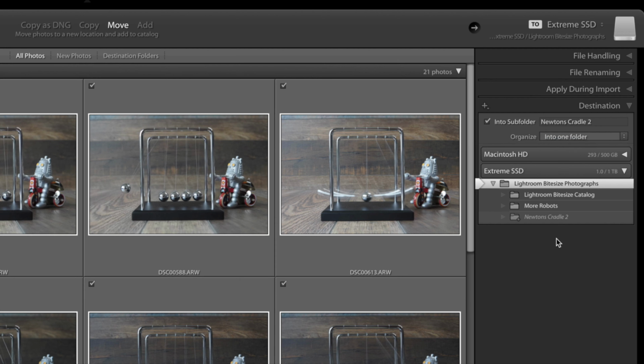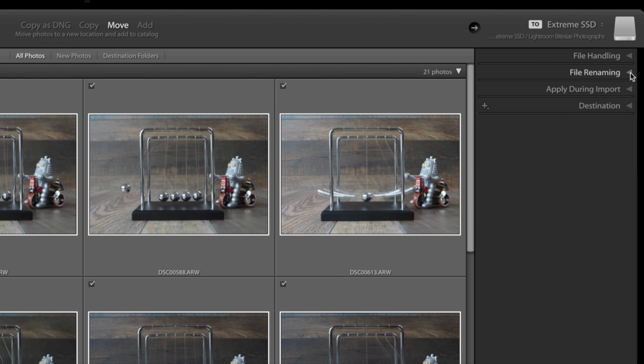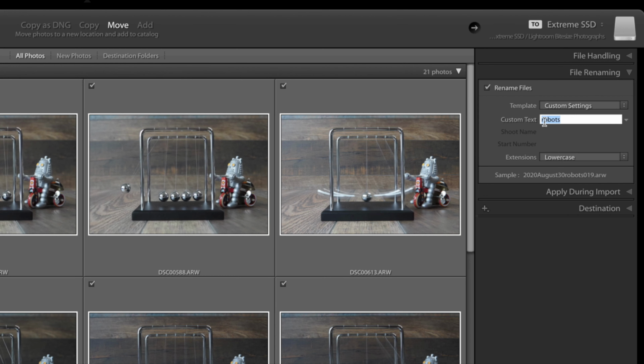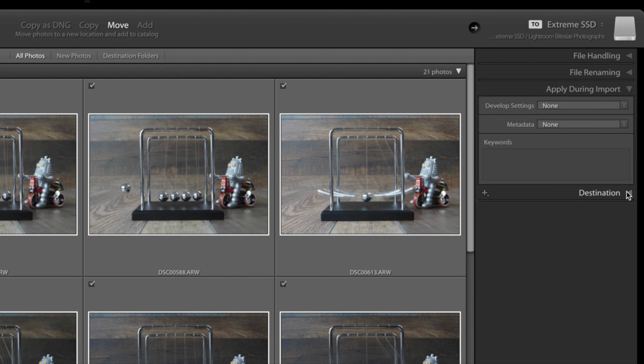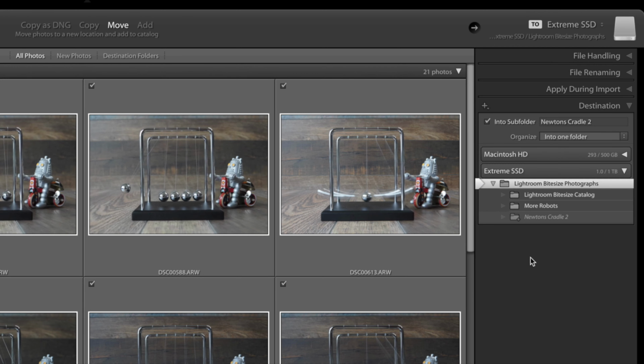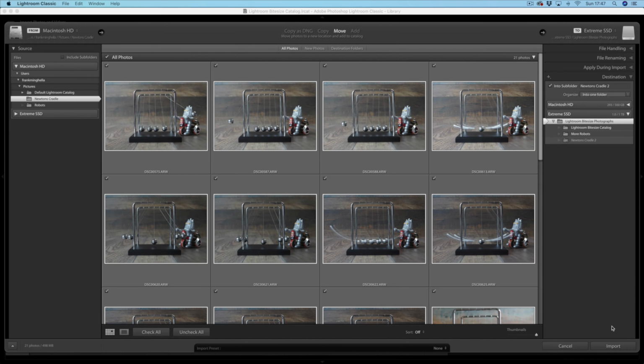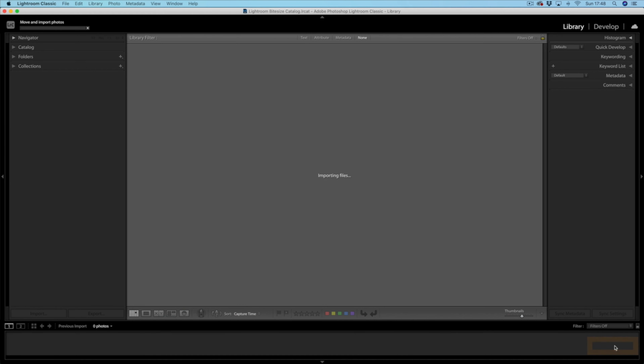So all these other little panels here, file handling, once you've set that to standard and don't import suspected duplicates, then you never have to do that again. File rename, and, oh, right, they're called robots. We don't want that. I'm just going to call that Newton and apply during import. I could put a keyword there. You get the idea. I'm not going to do that, but you could put a keyword and then the destination. We've just been through that. So just simply click on the import button and again the magic will happen.